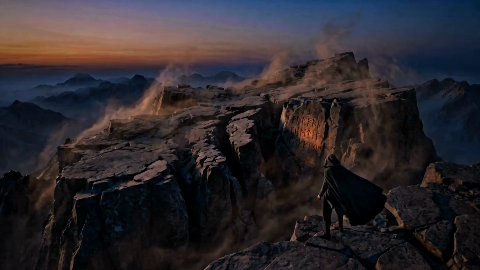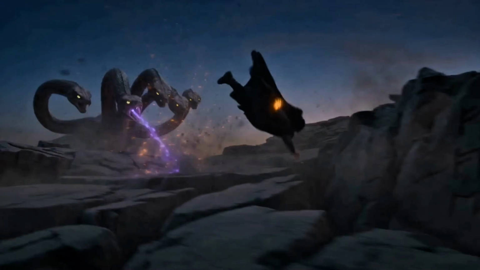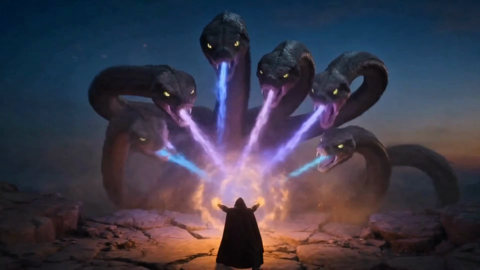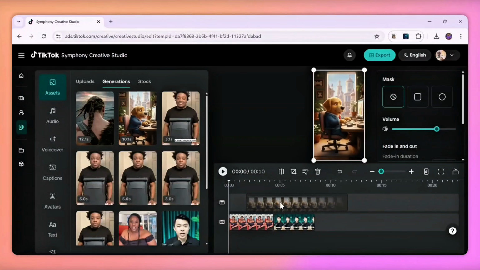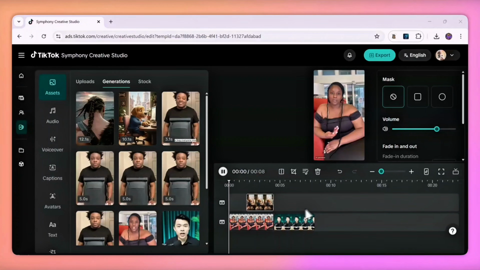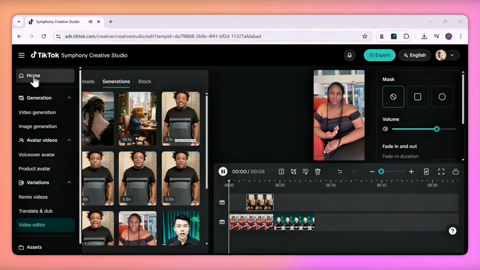TikTok has a free AI studio that can create realistic talking avatars, product ads, AI images, text-to-video clips, translations, dubbing, and even edit everything in one place, just like CapCut. And the best part? You don't need to record yourself, hire actors, or jump between 5 different apps.